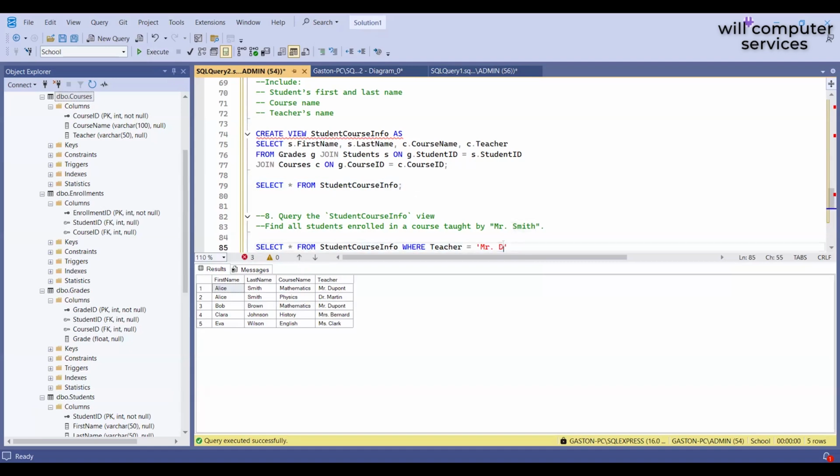If we type Mr. Dupont instead, it will show just Mr. Dupont. We still have nothing. What? Let's see. Teacher Mr. Dupont. Let me do something. Oh, there you go. Yeah, there was an extra string. So there we go. So this is it for the exercise.